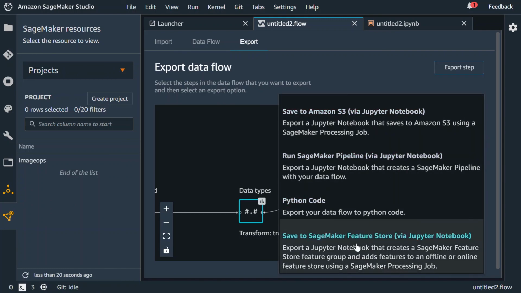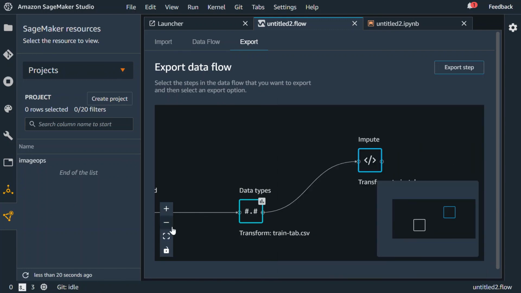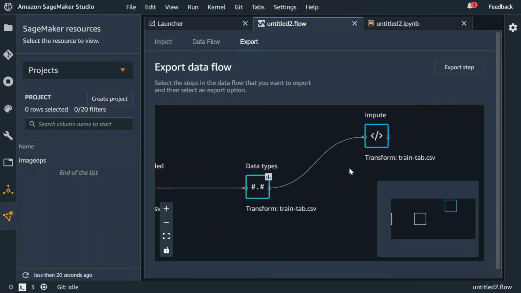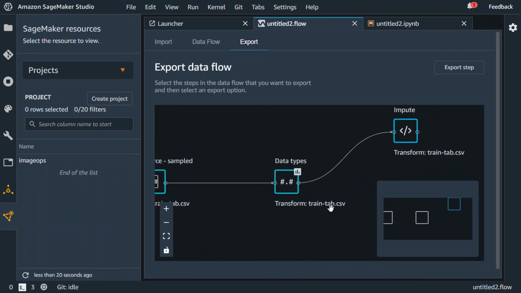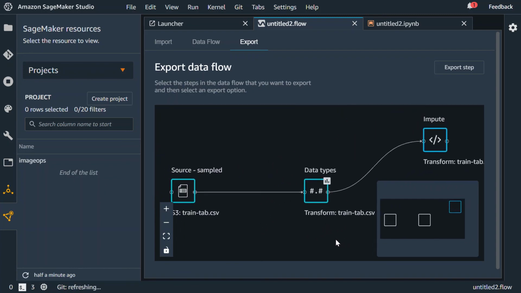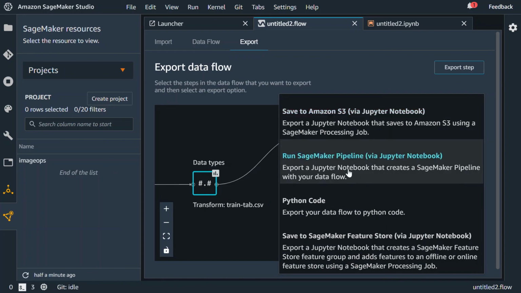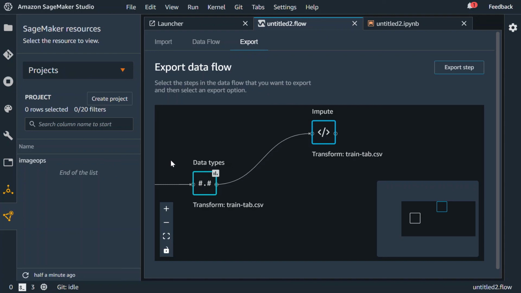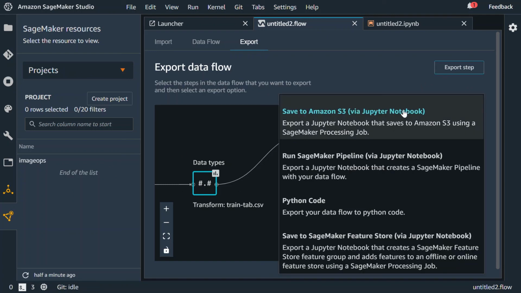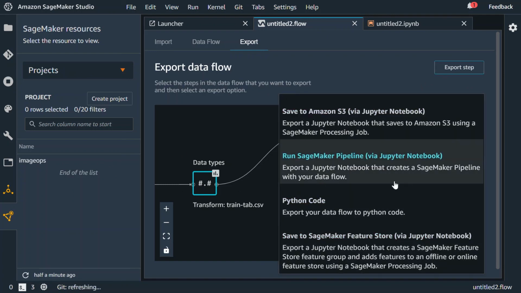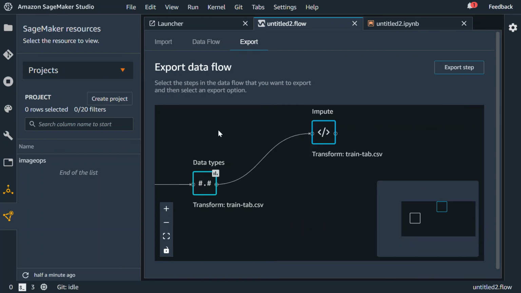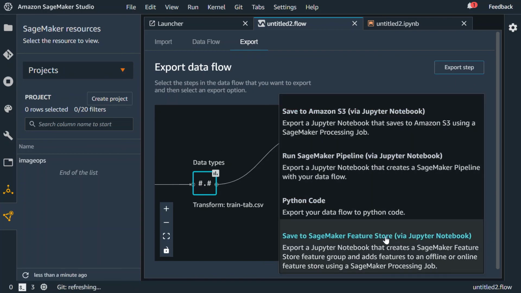There are many things you can do: maybe you export it as Python code. All of this you can get as code, and then you can ship it with your container if you don't need it as this flow. And maybe you can save the output to S3. So all this pre-processing will be saved to S3 via the Jupyter notebook that you will have. And maybe you want it to run as a pipeline. Our work here is what we have done with the feature store using Jupyter Notebook.